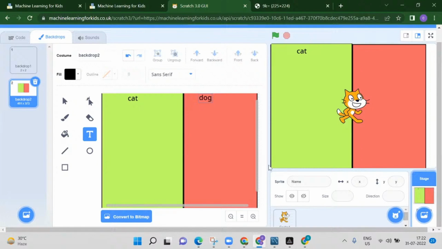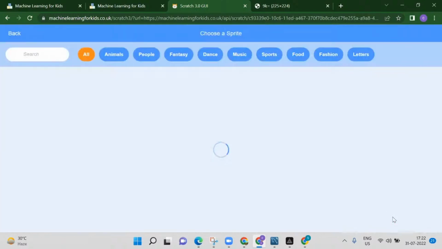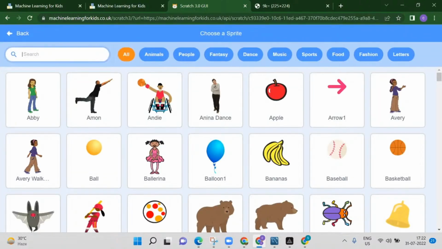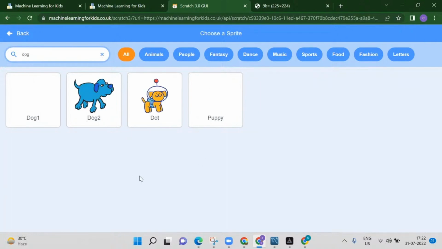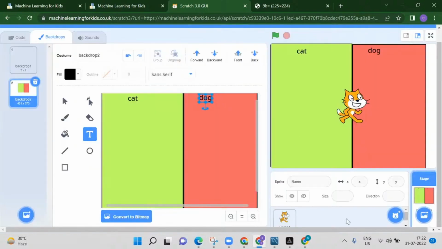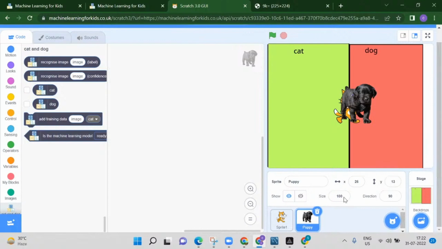After that, we have to add some sprites which are related to the cat and which are related to the dog. Okay. So click on choose a sprite. We can just search for dog. So how many dogs do we have? We have one dog. So this is my first one. For this dog, we have to add some costumes. Okay. So see, this is our first sprite. How will you add a costume? You need to click on costume.